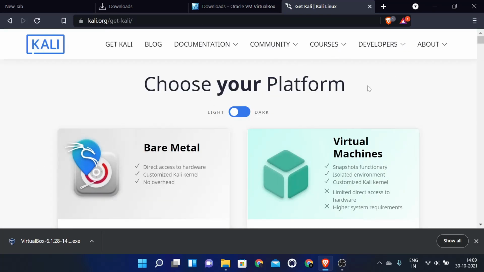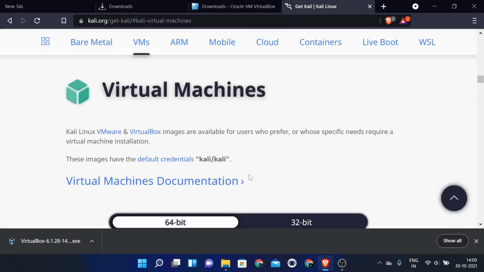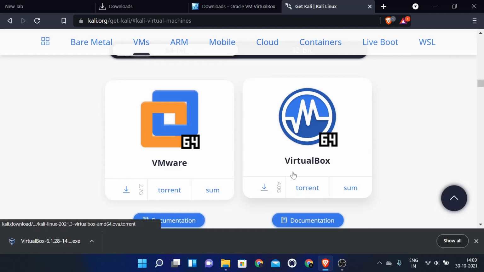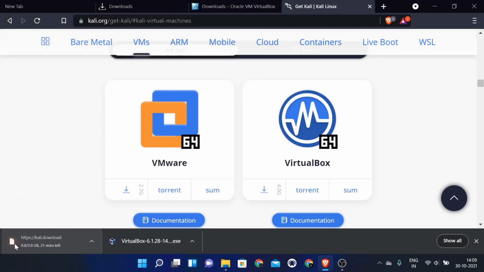Okay, so here we go. We'll be clicking on virtual machines and we'll be directed over here. Here we'll be clicking on VirtualBox. This is basically a 3.9 gigs application which is required because this is the most stable one. Okay, so I'll just be clicking on here, and I'll be clicking on save and my download started.